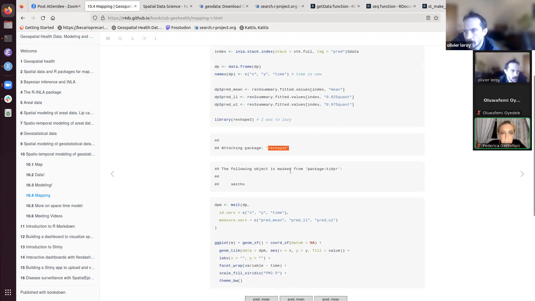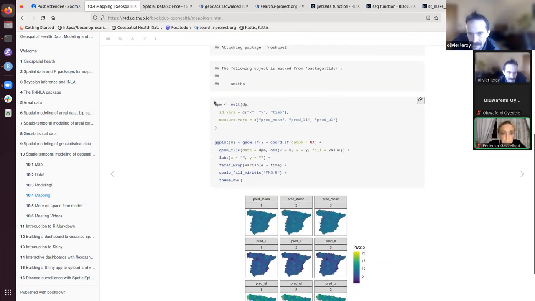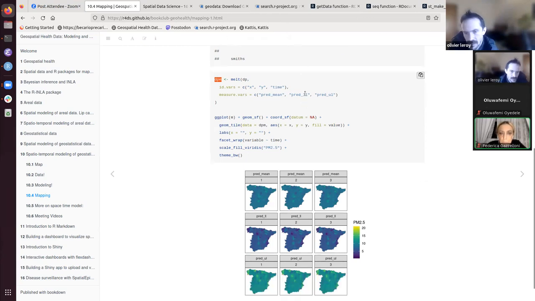Here, it attached a new package, so be careful. I think reshape2 is old, so it masks some errors. Then melt is a function from reshape. I think it pivots something. Basically, you will have a new data frame that provides you tidy data, in long format. If my understanding of it is correct, it's been a long time since I checked that.